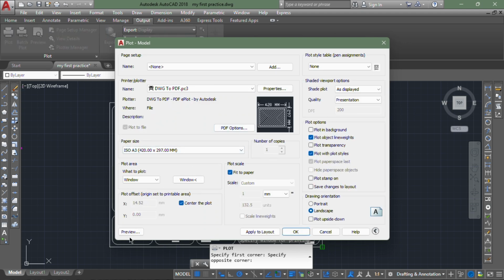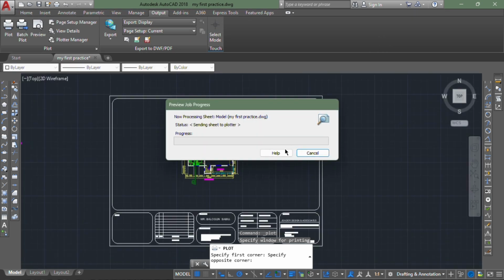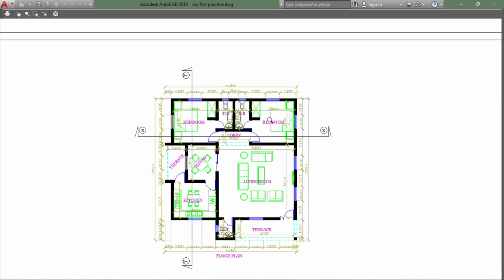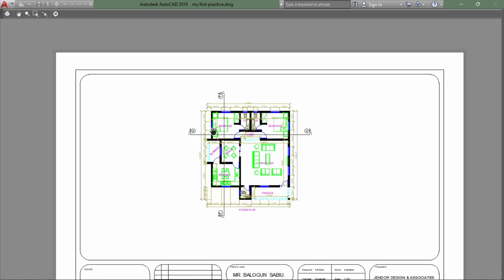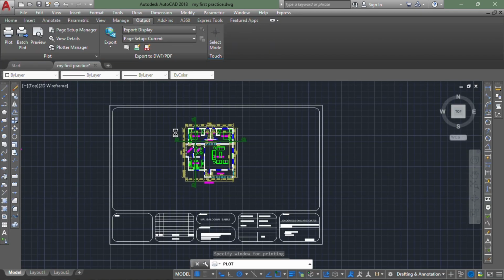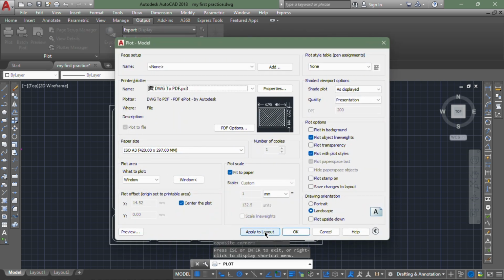Now we've done that, right? And then let's preview it to see how it is going to look. So this is basically how our plan is going to look. Okay, we can exit by right clicking, and then we can go ahead and say okay, right? And here you can also change this to portrait or landscape, but since we are dealing with landscape, it will be left as that. And you can go ahead with okay.